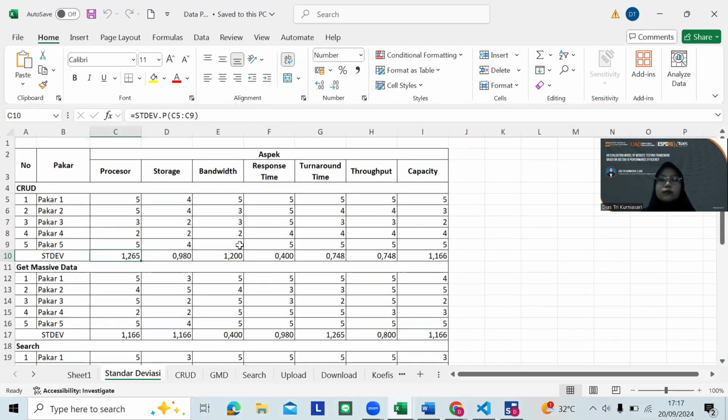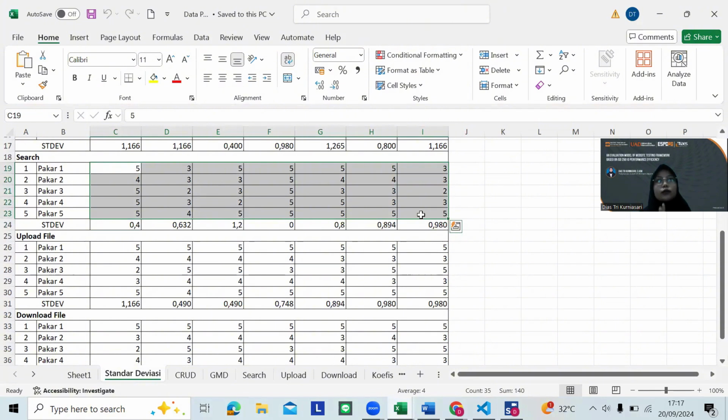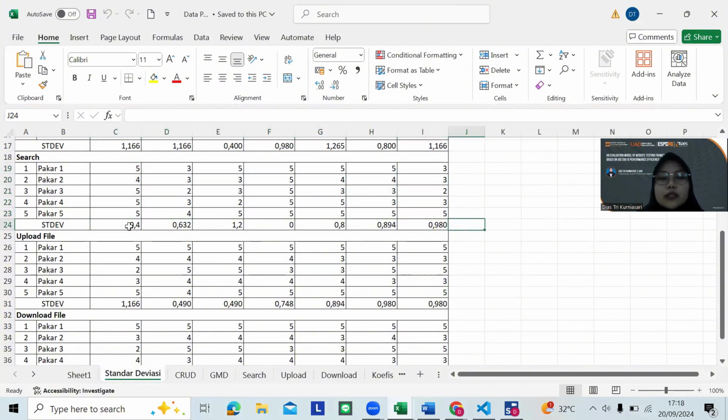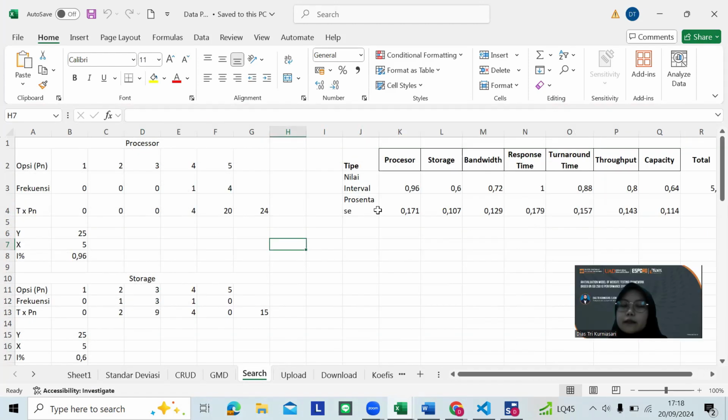We need to calculate the weight of the scale. The first is we need the standard deviation after all respondents input. We need to ensure the standard deviation, the distribution of data. After it is valid, we can calculate the weight of the transaction. We can input the scale 1 until 5, and the frequency is the number of each scale.